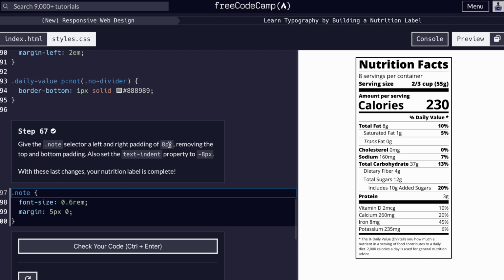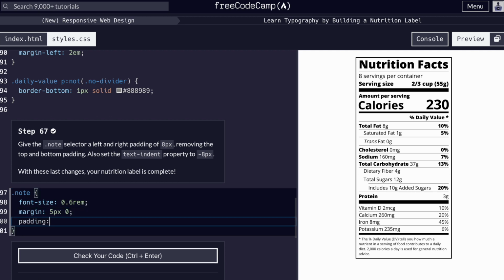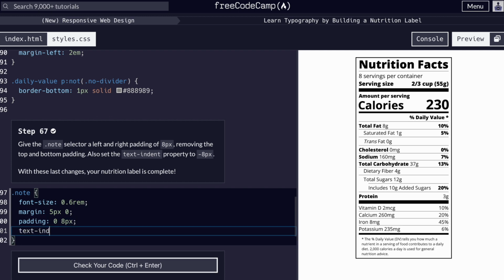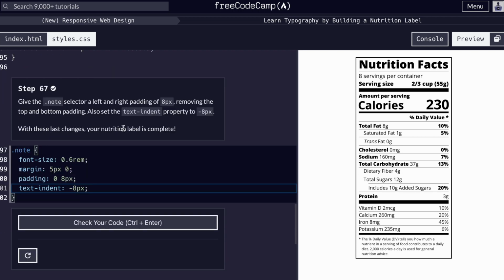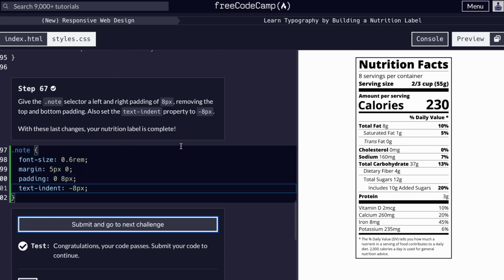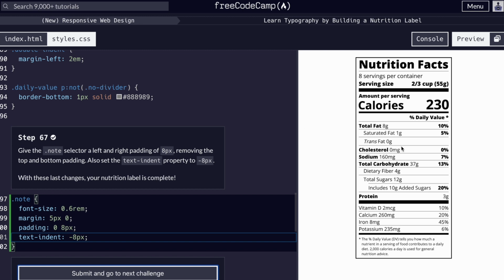Give the note selector a left and right padding of 8, removing the top and bottom padding. And a text indent property of -8 pixels. And with these last changes, your label is complete. Let's see if we did everything correctly. Awesome. Sweet. Yeah, looks perfect. So with that last step, guys, this project is done.